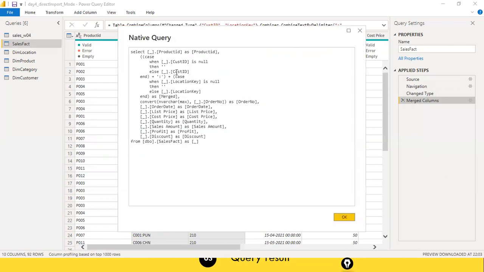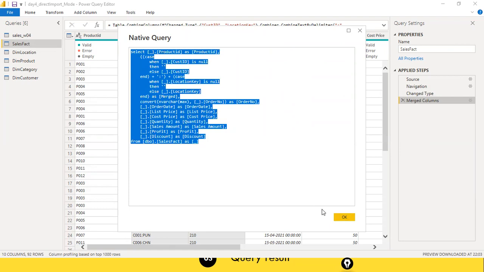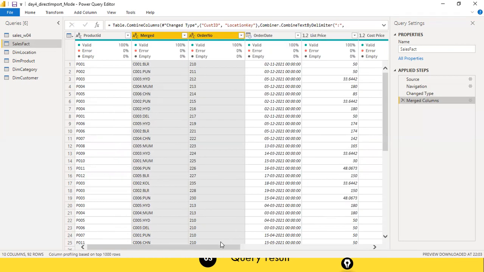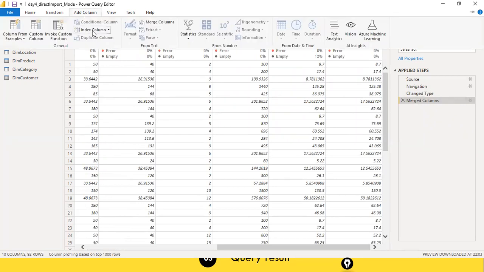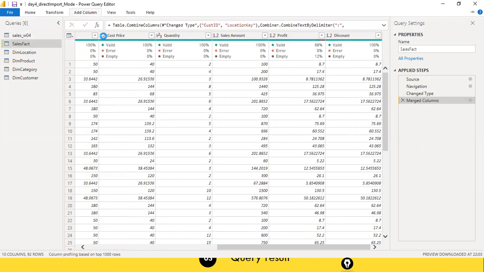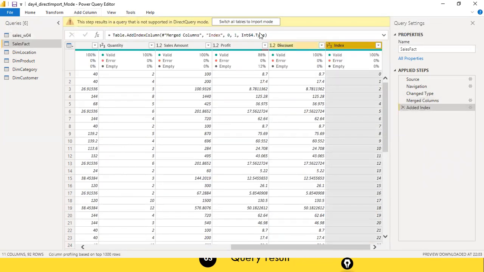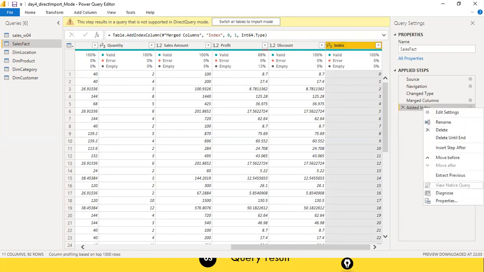Look here, in this case it is using the customer ID and all the things, combining the two columns. It is doing that job. And for example, if I try to add an index column and select this one, look here, it says this step results in a query that is not supported in direct query mode. When you keep the cursor over here and right click on it, the view native query got disabled. You cannot add an index. This is one of the limitations.